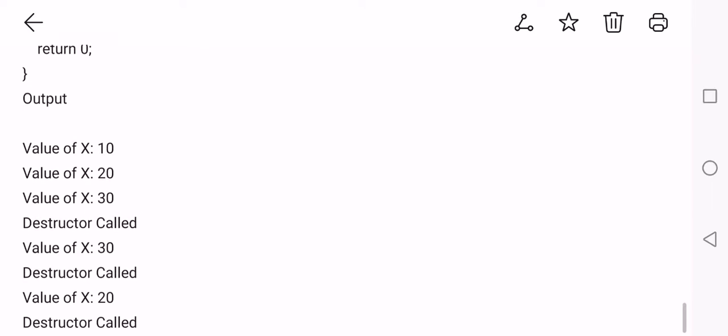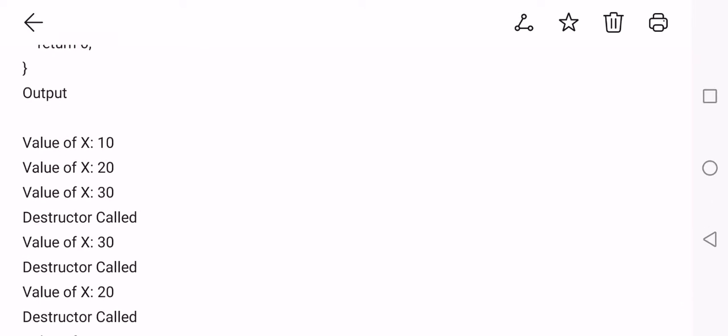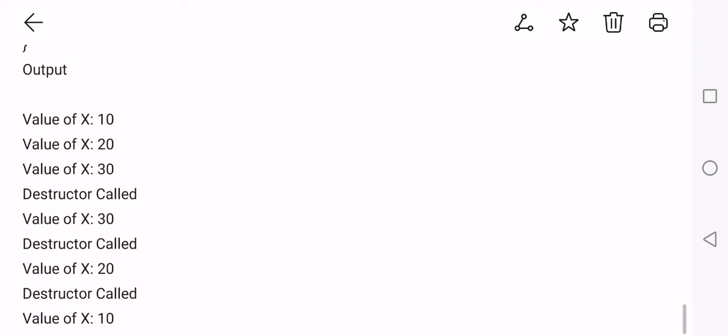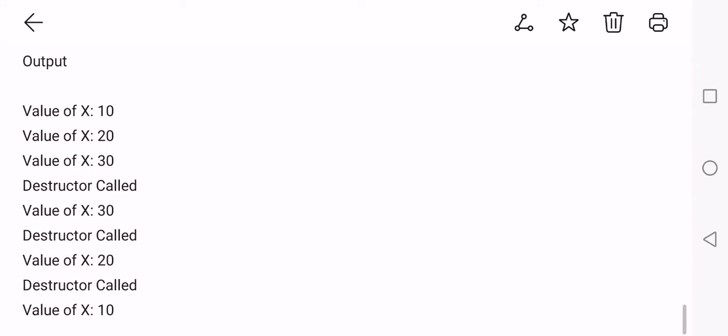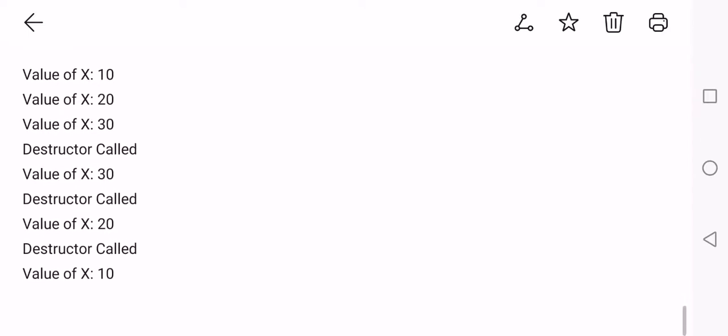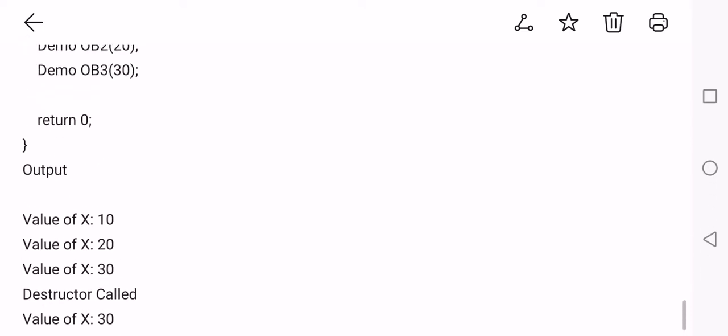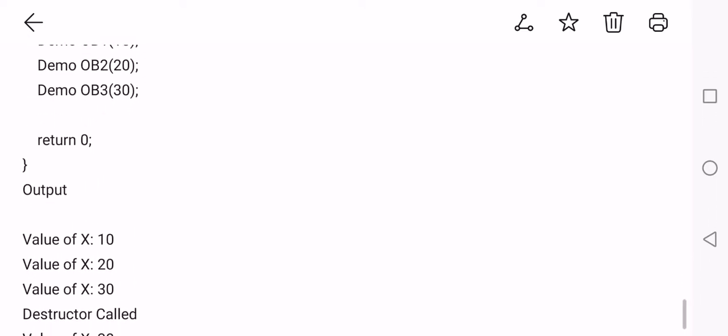And then after that, when we run the program and call the functions, you will see that these values have been assigned by the parameterized constructor to its member data, but when the destructor is called, all these values will vanish. So this was the basic concept of constructor and destructor.